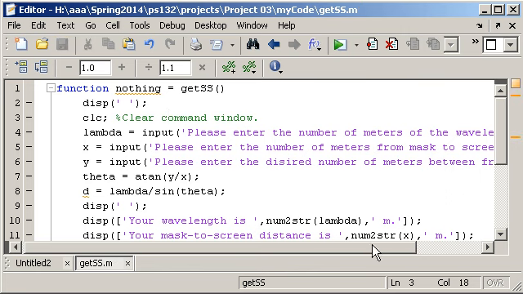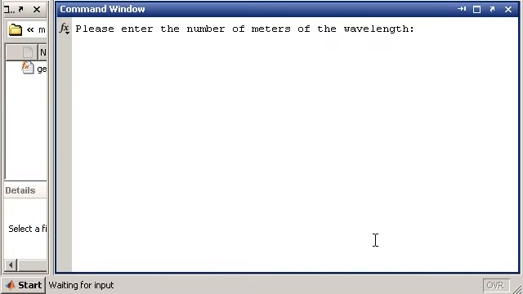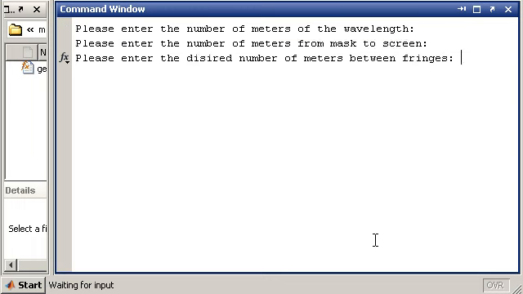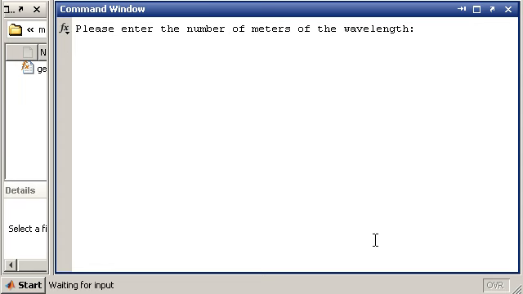You don't have to do that, but I want to try to make it look nice. Plus, I might not do it in the end anyway. I don't know if it's going to work. So, get SS. Yeah, I would say it cleared the command window. And then, actually I'll run through it and then do a get SS. It did clear the command window.